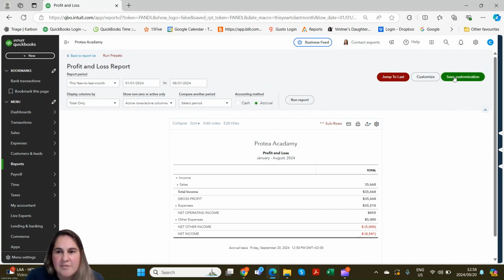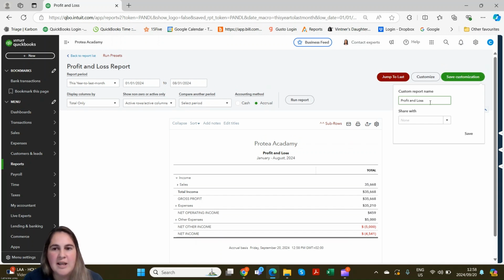We can then save this customization, and it will save the report under customizations, which I'll show you later. Let's rename the report here so we know exactly which report we're looking for. You can share this with anyone linked to your QuickBooks. Let's click Save.